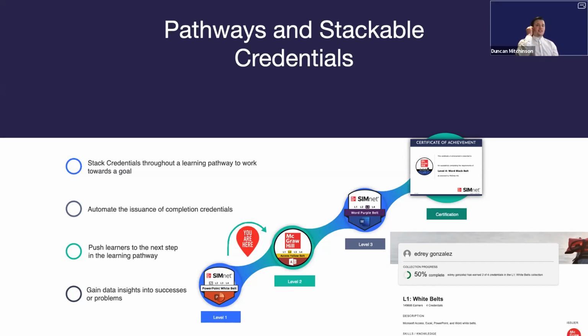But I think the biggest thing that this offers issuers when we're moving to digital credentials is that it allows you to gain more insights into where the successes are and where the problems are in your pathways. So Accredible can start to deliver data to showcase where the biggest drop-off rates are, or, if it's a non-linear path, where people are moving next. So you can start to use that data to make better decisions on your learning paths.